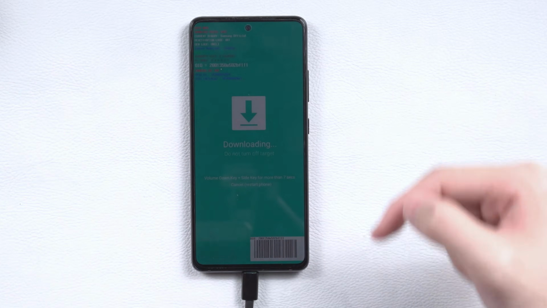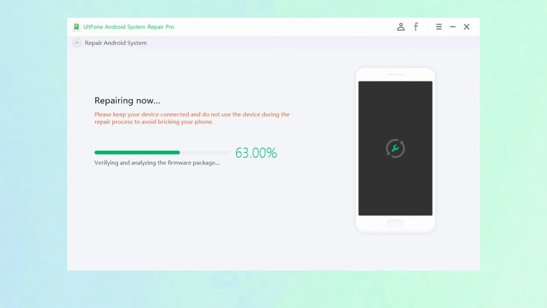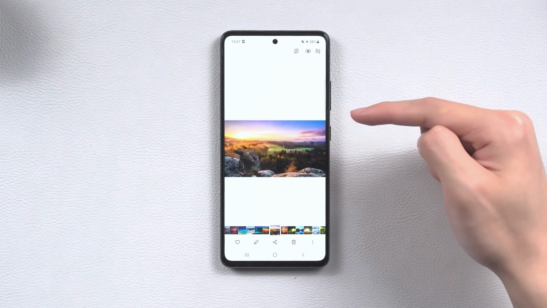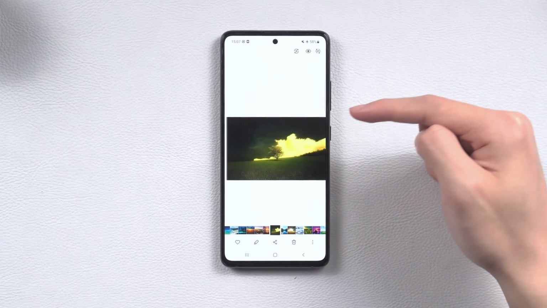Now go back to UltFone. It will start to help you repair your Android phone. After the repair is complete, your phone will restart and you can access it without any problems. And all the data is still saved on your phone.